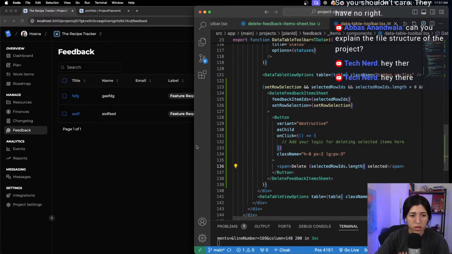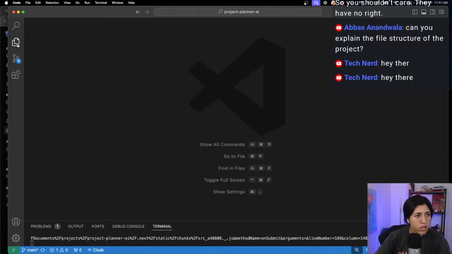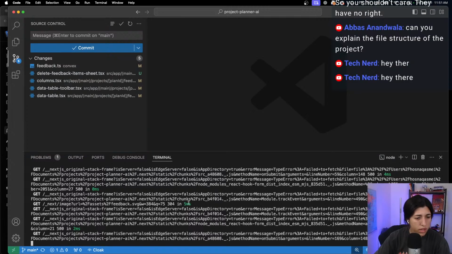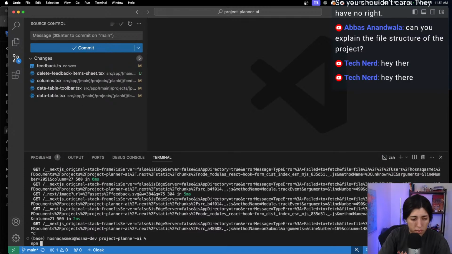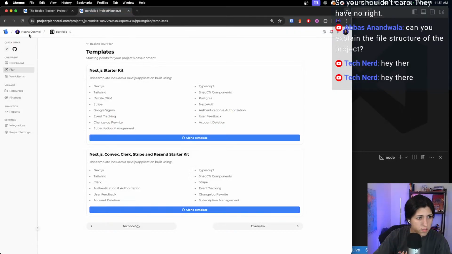Okay, let me... Delete, delete, delete, delete. Open. Let's see, what files did I change again? Feedback, delete, columns. Yeah, that's right, okay. Let me do an npm run build to check if I have any errors.